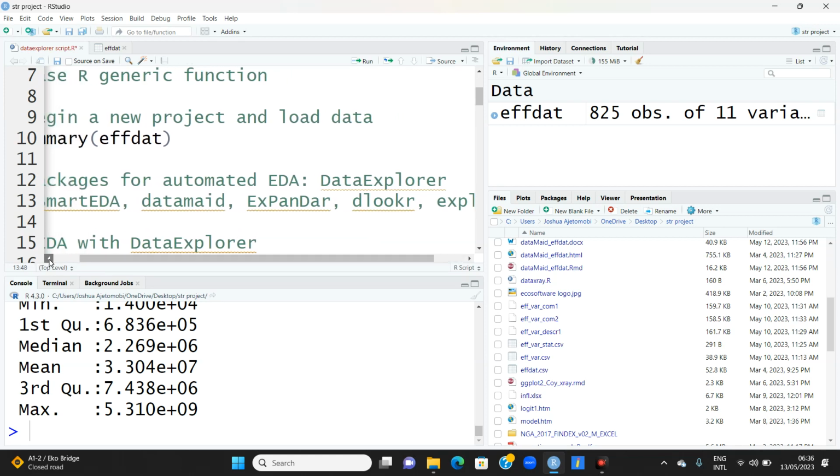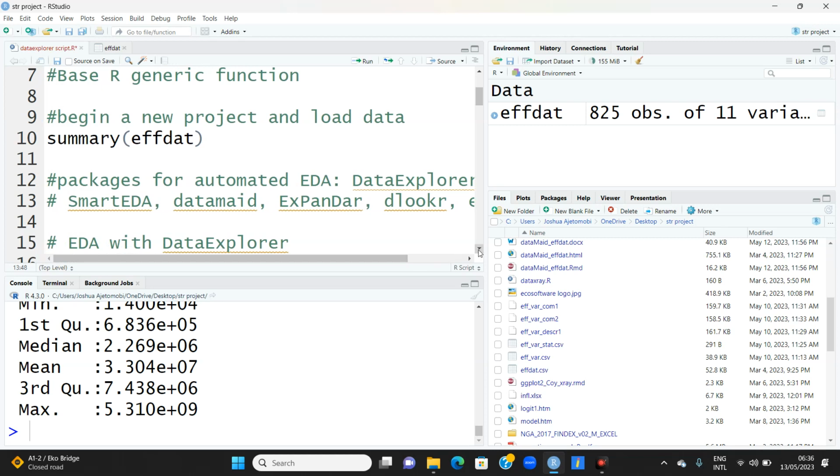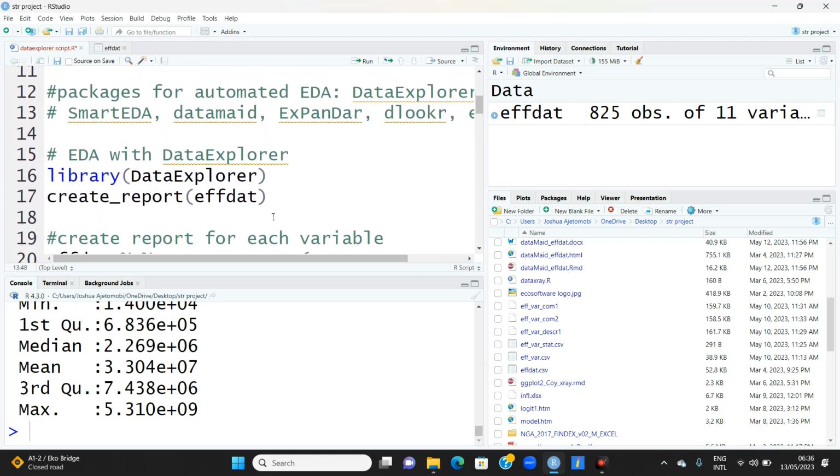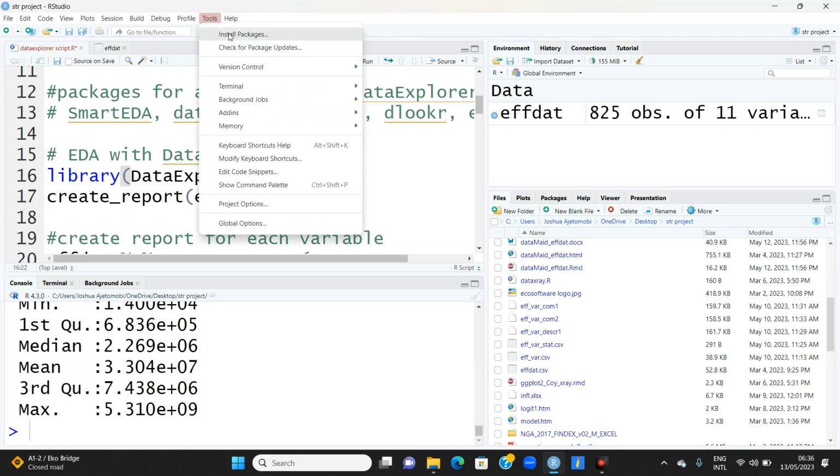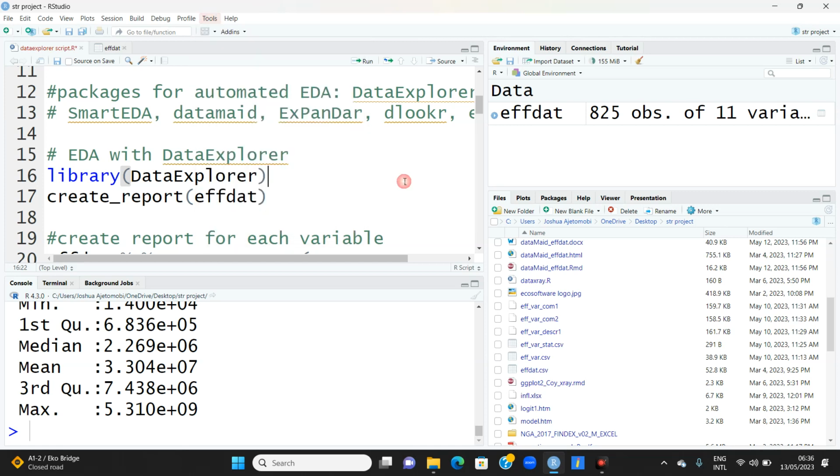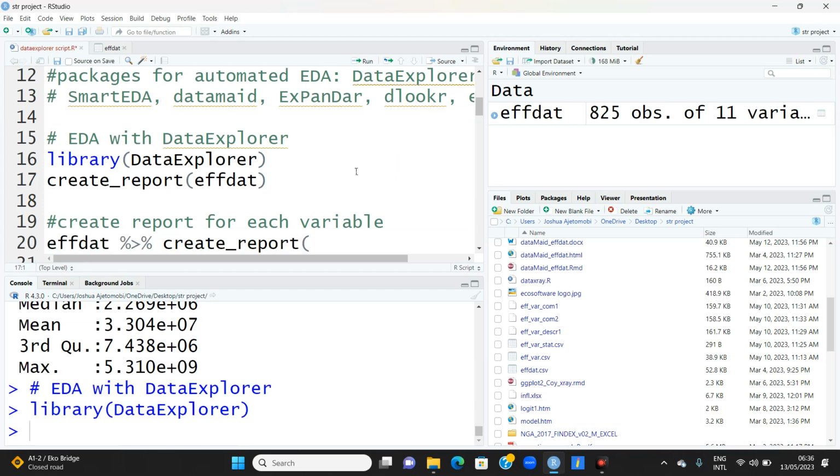So let's begin with DataExplorer. I have my library DataExplorer. If you don't have it, then you can install it. I think that the process of installing is very simple. Just come to Tools here, then choose install packages, and follow the instruction. Run. So to create reports is very simple. So create underscore report, that is the function. This is our object. Run.